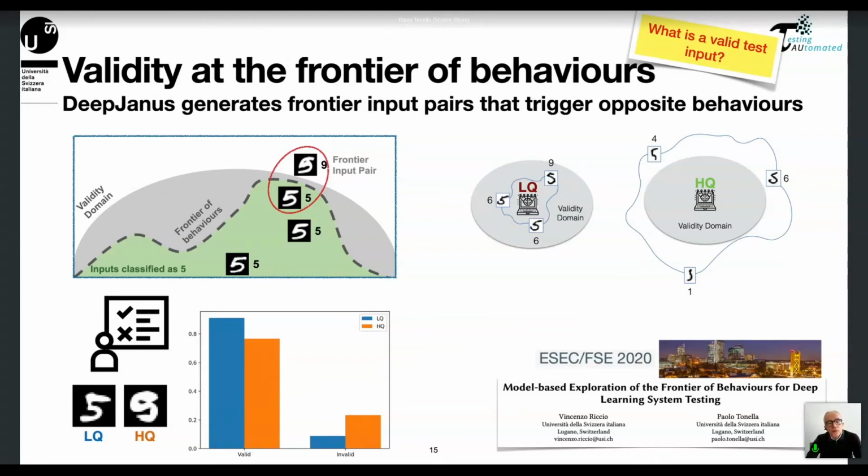So what we found in this study was that the validity of the frontier depends on the quality of the network under test. If the network is low quality, then the frontier is hit with a lot of valid inputs. If it is high quality, we have a lot of invalid inputs in the frontier. But to be able to decide if something is valid or invalid, we had to involve humans.